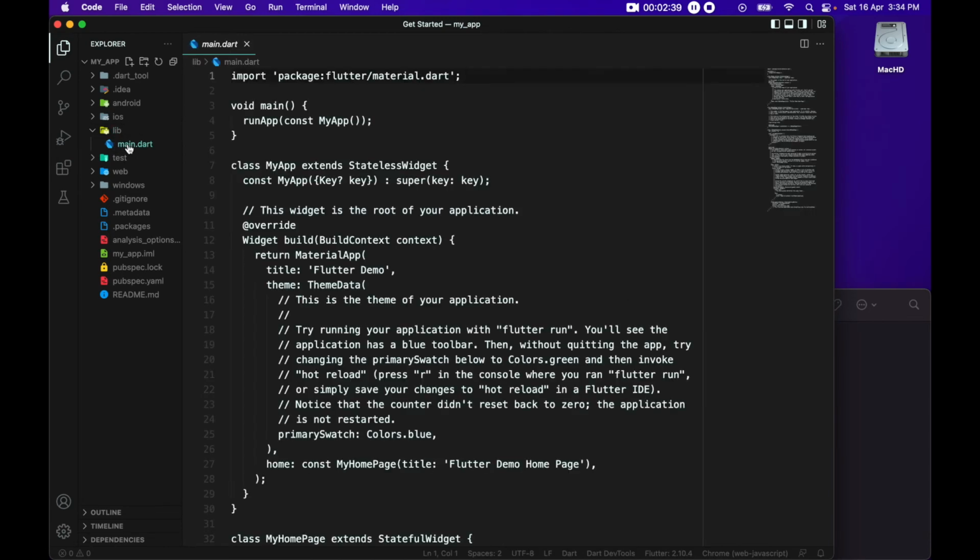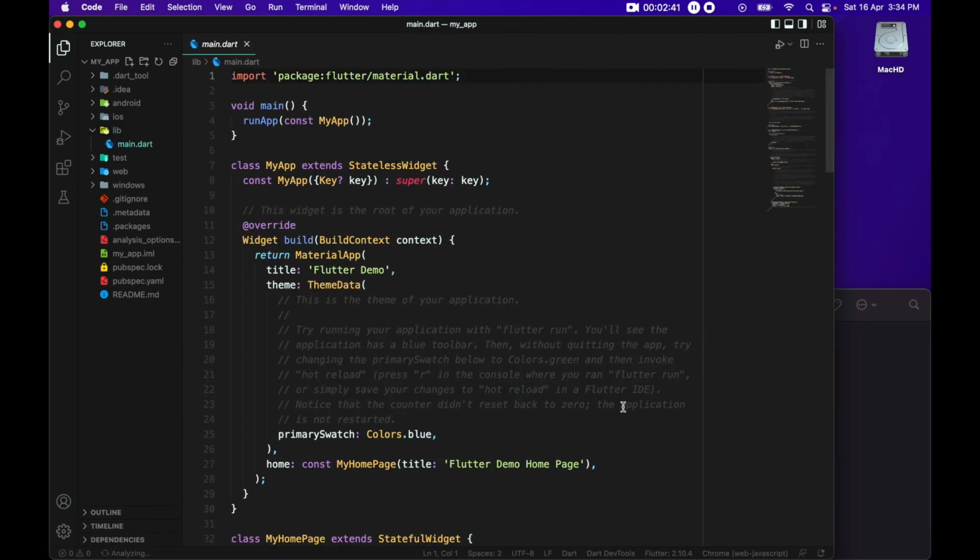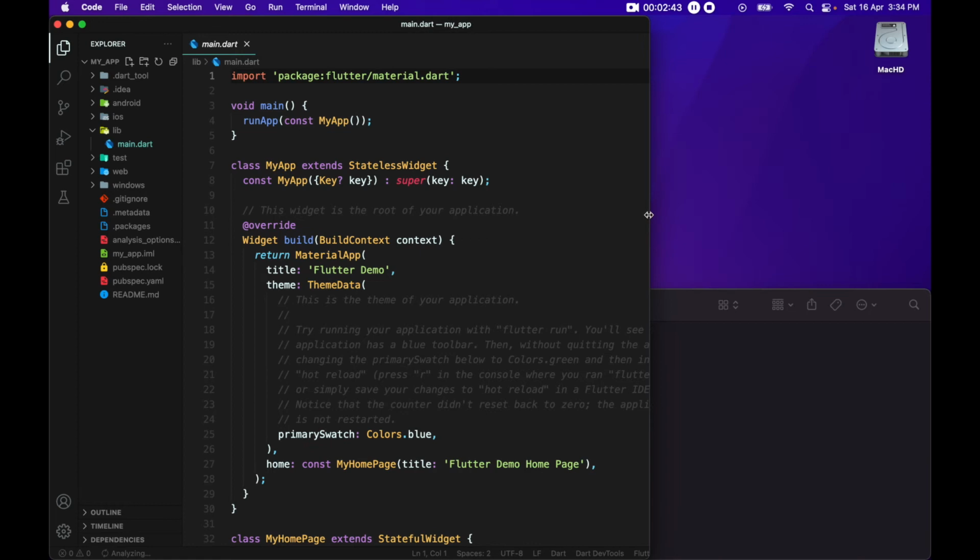Go to main.dart. Here, wait a bit for the analyzer to finish analyzing. As you can see, this analyzer is analyzing. And after this one is done, we are going to boot up our Android virtual device that we downloaded just some minutes ago.